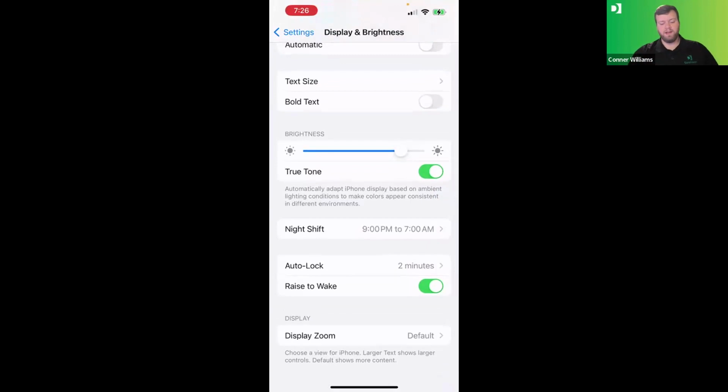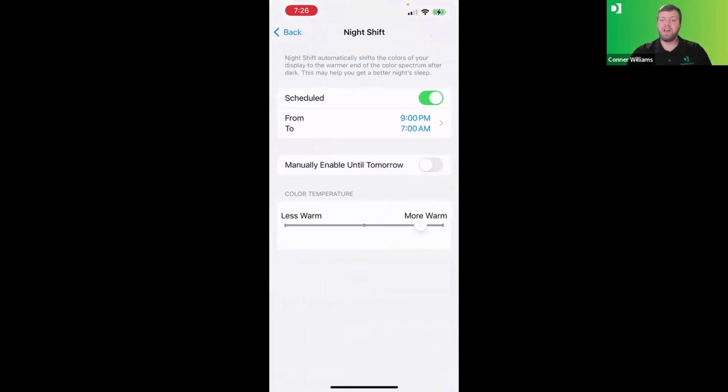So one of them being night shift. Night shift is actually sort of a schedule for the blue light that comes out of your phone. You can see that I have a schedule from 9 p.m. to 7 a.m. every day. This essentially means that between those hours, my phone is going to dim the amount of blue light that comes from the background and make it more of a warm yellow type of light. And studies have shown that less blue light is better for your eyes, especially as we get closer to bedtime.